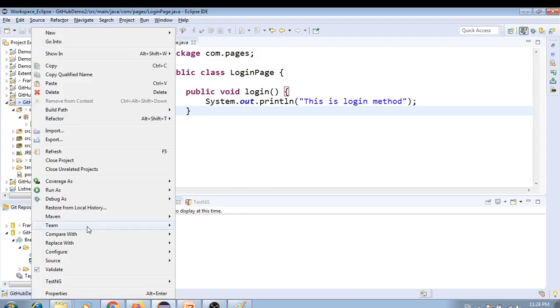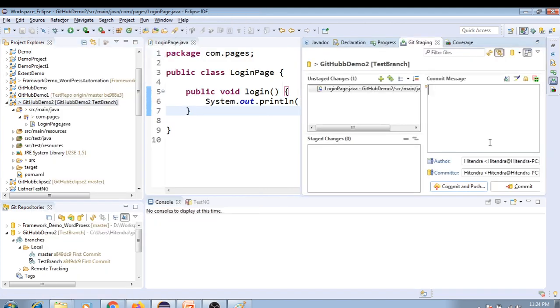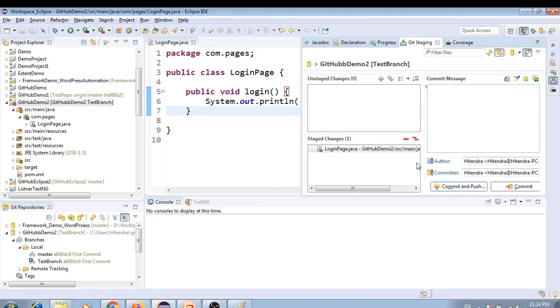So simply right click over here, Team, we have Commit, and we need to just select this file. Now I'll type the message, qa1 worked on login page and commit to test branch. So this is the message I'm giving, and simply click on commit and push.